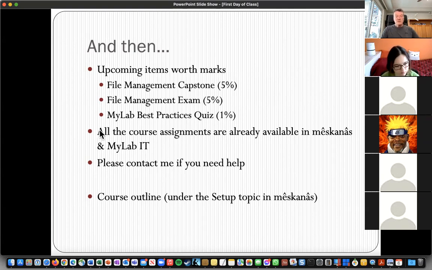All of the course assignments are already available in Mescanas and in MyLab IT. The only things that are not available at the moment are the exams, which will be available on the exact exam day. So you can get busy with the course and work ahead, but you do need to be in front of your computer on exam days. And we'll see for the face-to-face students whether we are actually in class at that time, depending on health risks and COVID at that time.